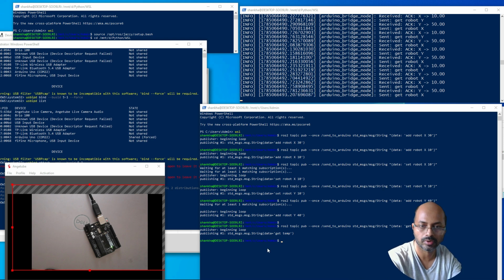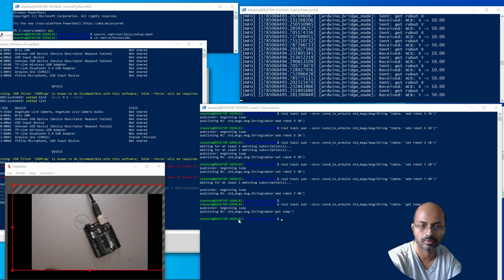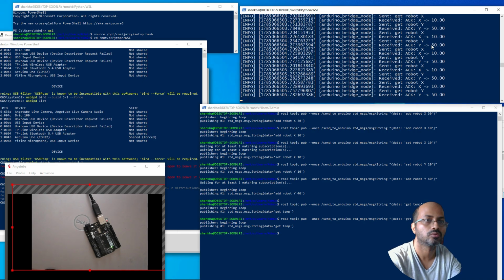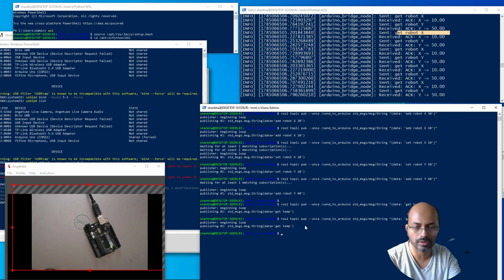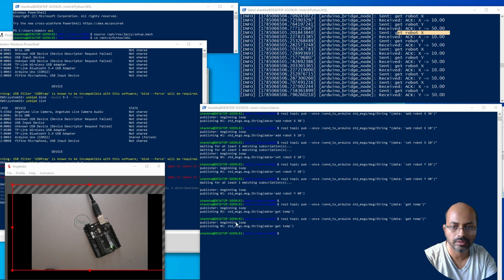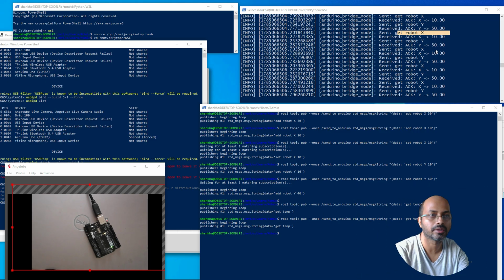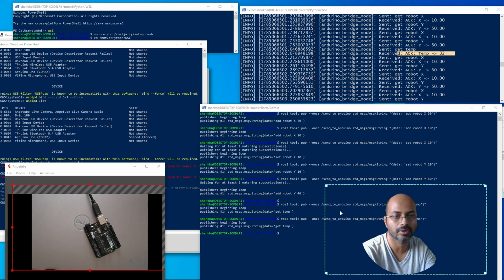Beginning loop, okay, get temp. Oh, I think this is coming here. You have to keep an eye over here. Get temp, see, get temp was 32, just scrolled up, and here we are not printing the value. Looks like I have to change the code here to make it print here, but as you can see, this is the temperature value it printed. So whenever you're asking, you're getting the value.